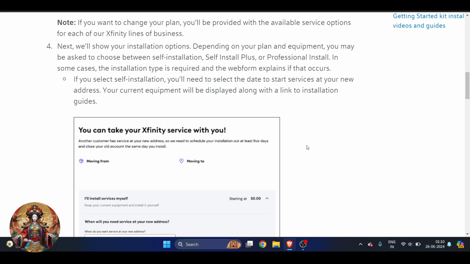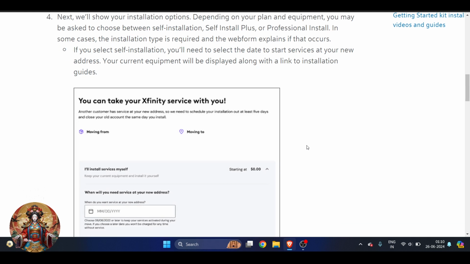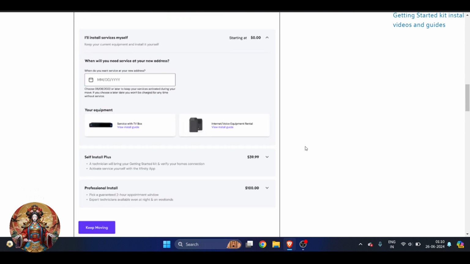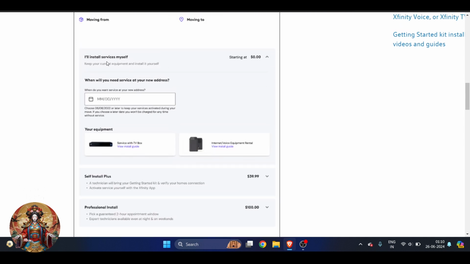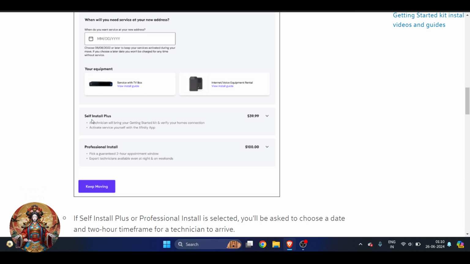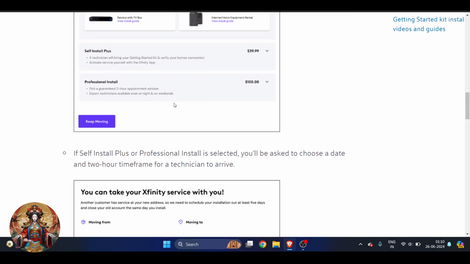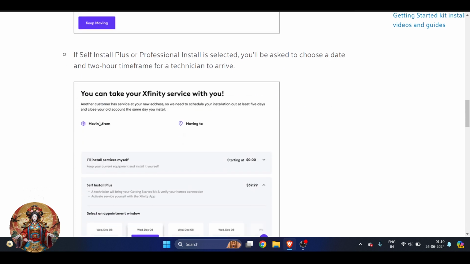After that, next we will show you your installation options. Depending upon your plans or equipment, you may be asked to choose between self installation, self install plus, or a professional install. They will give you all three options, and of course they're going to charge you for that. As you can see here, I will install service myself costs zero, self install plus is $40, and professional is around $100. You can choose any of the plans, and again just click on Keep moving.